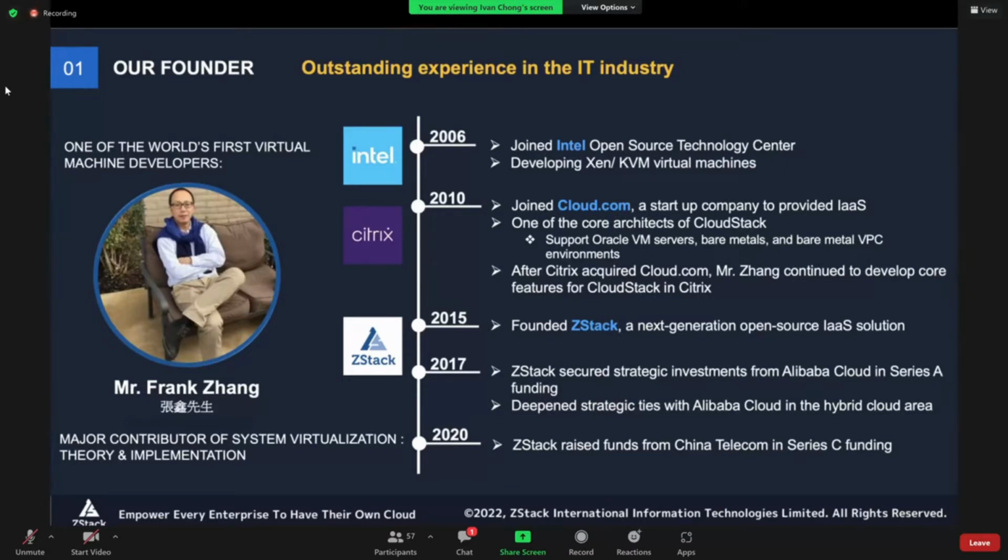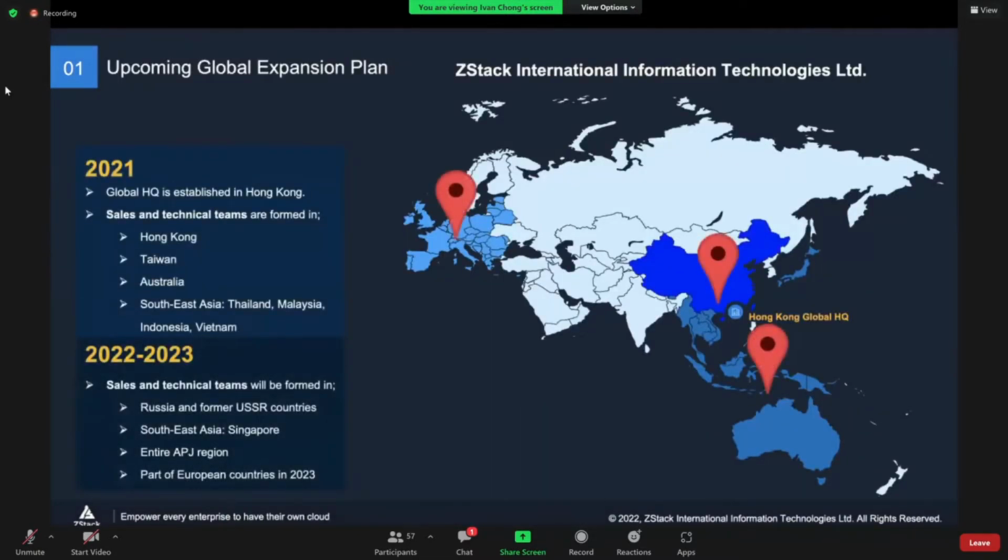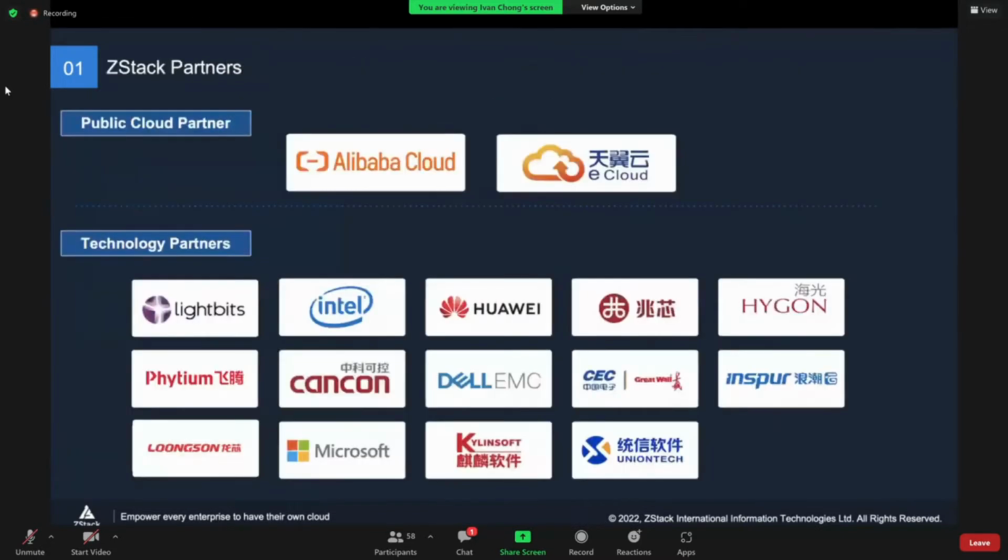Nowadays, we have over 400 colleagues in total, with over 70% of them focusing on research and development, all sharing the mission of empowering every enterprise to have their own cloud. Since the establishment of our global headquarters in Hong Kong in 2021, we have been expanding to different countries and cities under the leadership of Keith, our executive managing director. Currently, we have country leaders in Taiwan, Australia, Thailand, Malaysia, etc. Upcoming, we have the plan to cover more countries to promote ZStack to international businesses and end users.